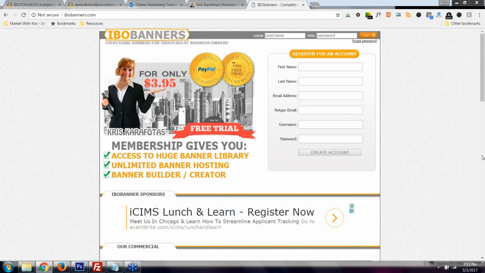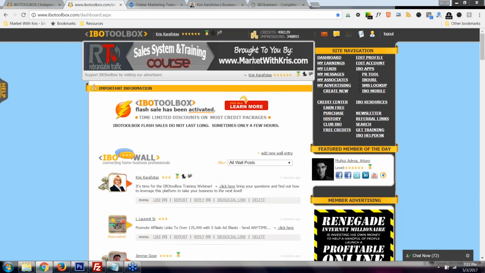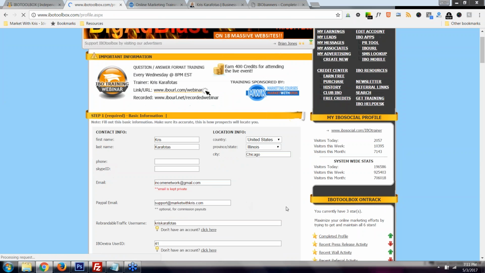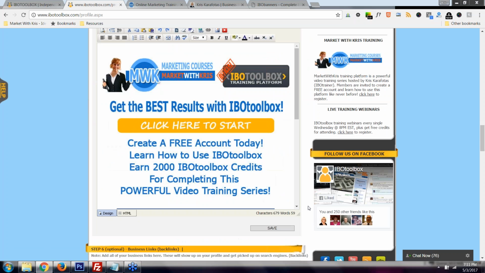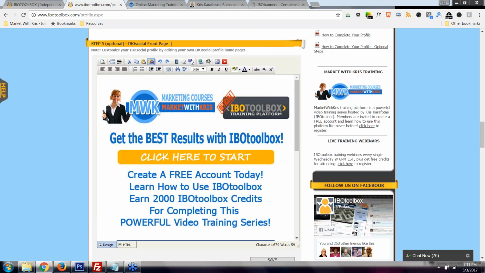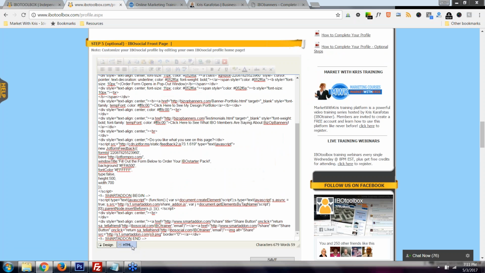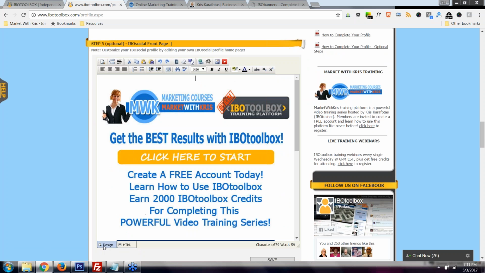Okay, is there a tutorial to compose the profile page for number 5? Okay, so I kind of go over that on my site, but basically it's just edit profile. And there's 2, and you go down to step 5, and this is customizing your IBO social profile front page. Okay, so you've got the design editor here, and there's also the HTML editor. Okay, so if you don't know HTML, you want to use the design editor.